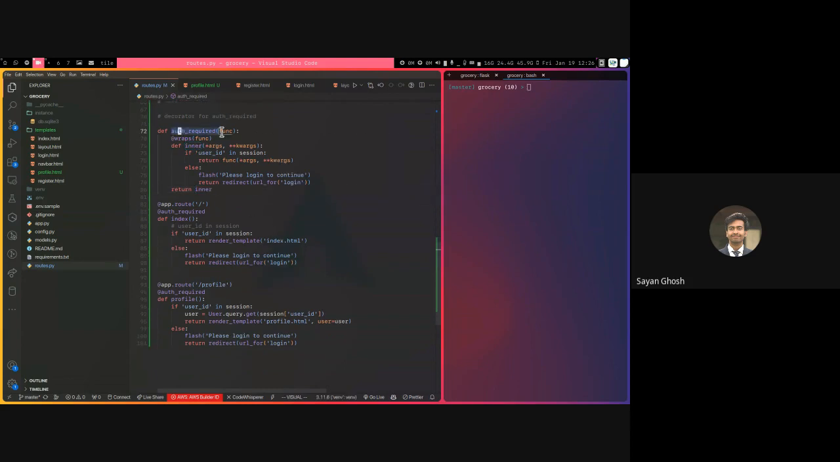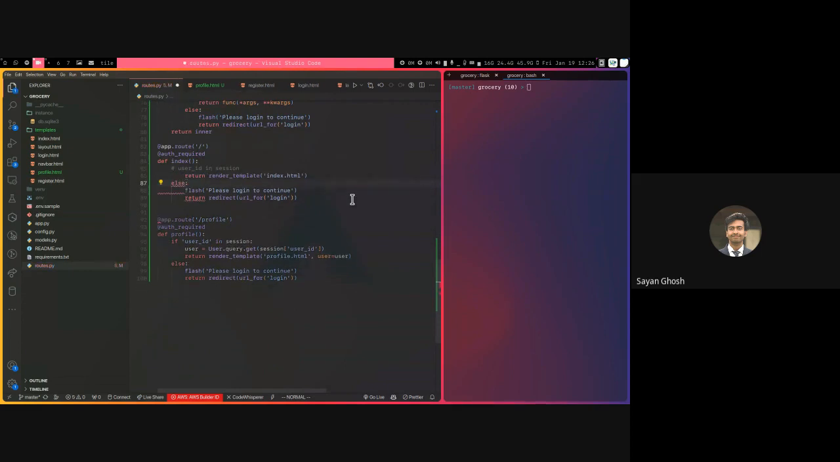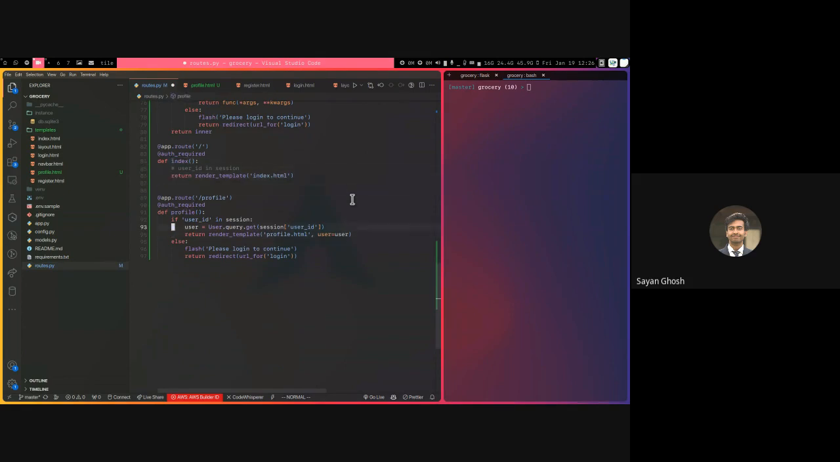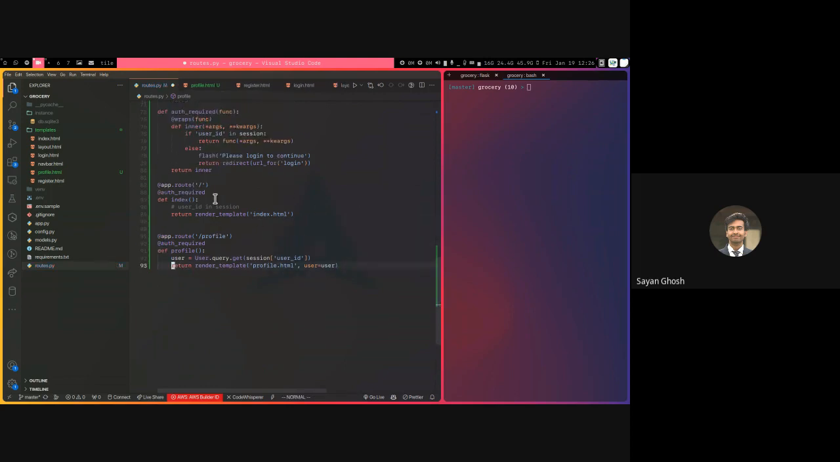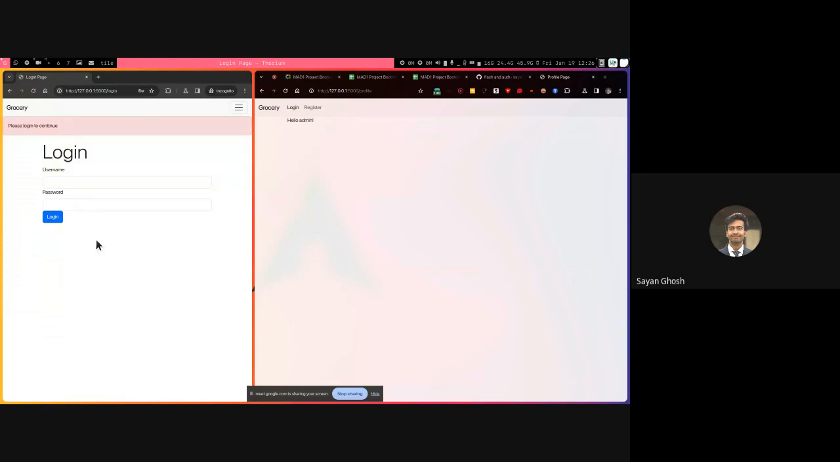Once we have written this, we can use auth required everywhere. Now instead of doing all these checks, I can safely remove everything and just do what I need to do for index here. Similarly, I can do just what I need to do for profile, and I don't have to worry about the checking. Because I have auth required here, it does the same thing. Now if I open the profile, it's working. But if I open the same profile in incognito, it will tell us to please log in to continue and redirect us to the login page. And if I log in now and go to this page, it will work.